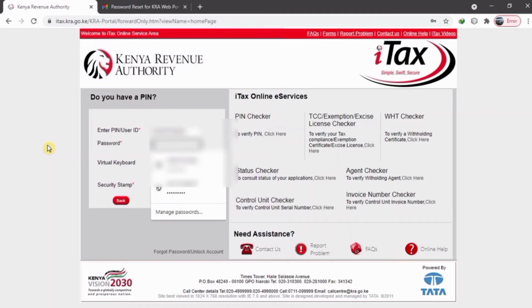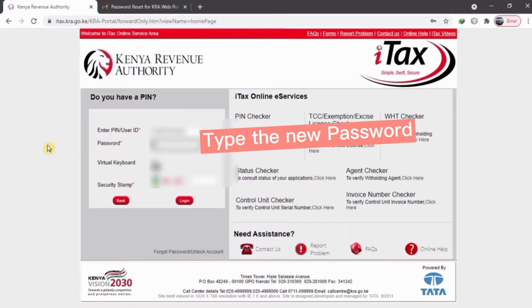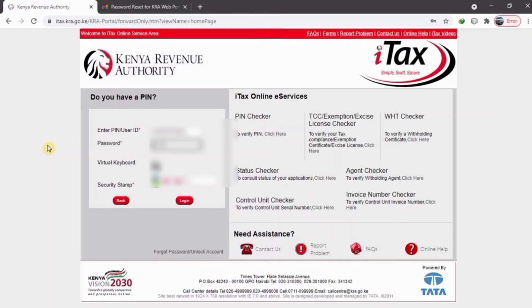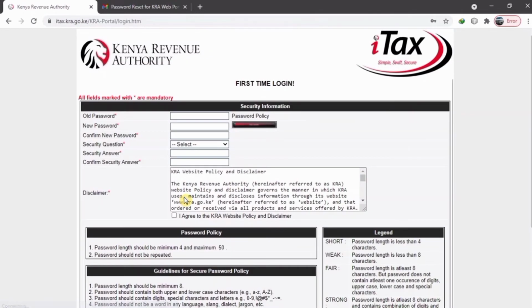So it's 9QFRZCMJ. Okay, this is 79. Then you click login.